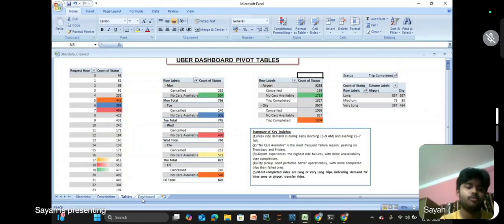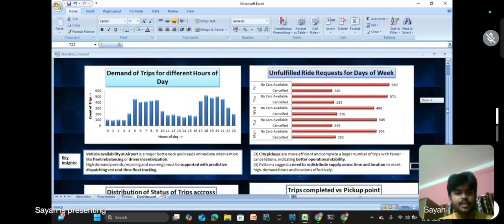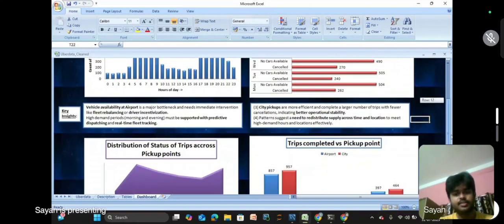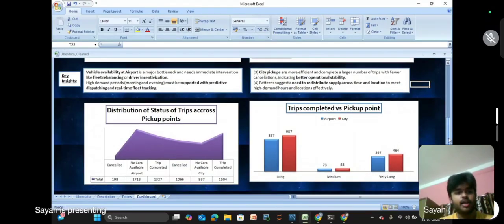Now let us jump to the dashboard, which is created using pivot charts. So here is an Uber analytical dashboard. You can clearly see that four charts are available here: demand of trips for different hours of the day, unfulfilled ride requests for different days of the week, next the distribution of status of trips across different pickup points, and the trips completed versus the pickup point.